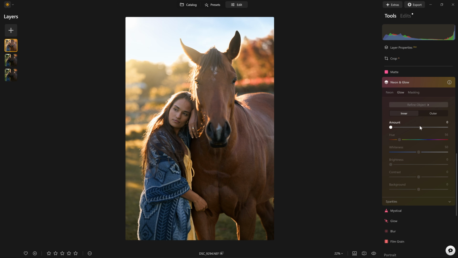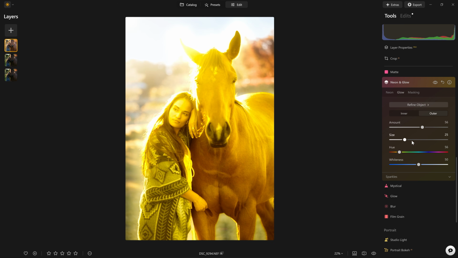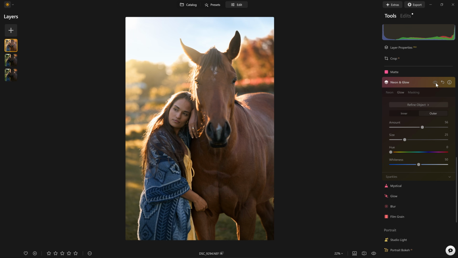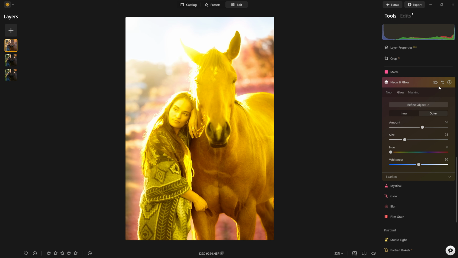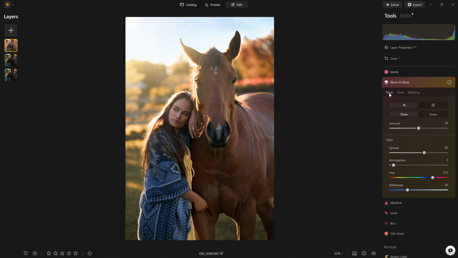If we come to the Glow tool and we just crank the amount slider up, you can see that we can create a glow effect on the inside of an object. We can also create a glow effect on the outside of an object. And at first glance, you'd think, well, this is completely unusable. Again, yet another gimmick that is no use to real life, real world photography. But let me show you something else we can do.